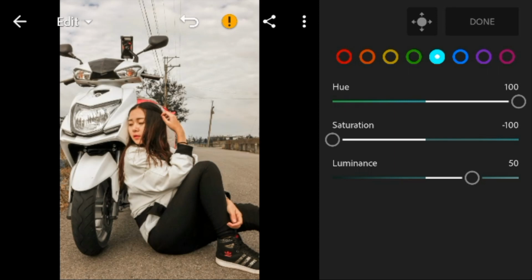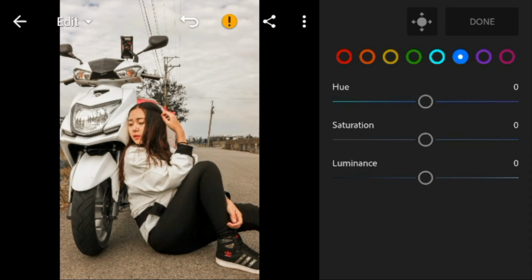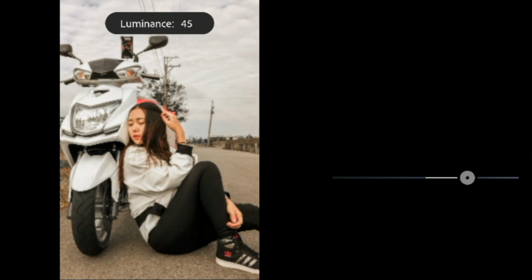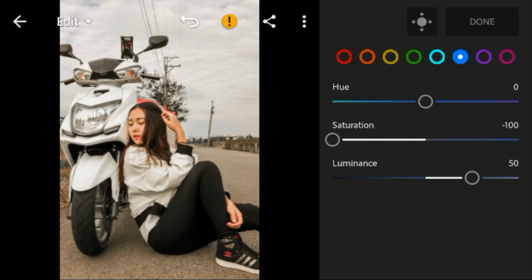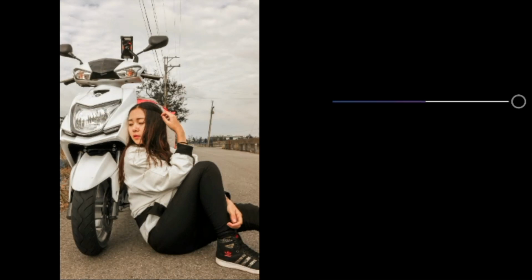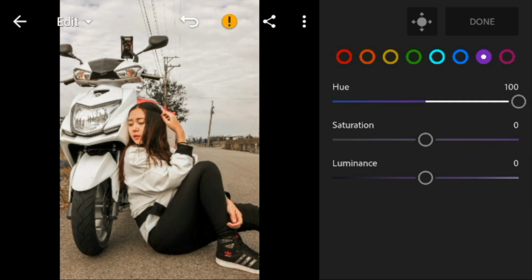Go to Blue. Adjust the saturation to -100. And luminance to 50. Go to Purple. Adjust the hue to 100. And saturation to -100.